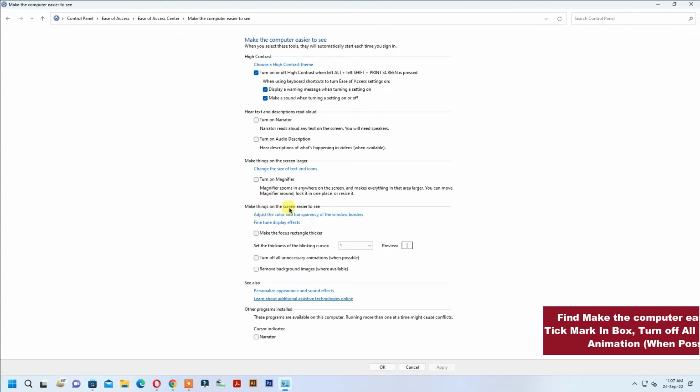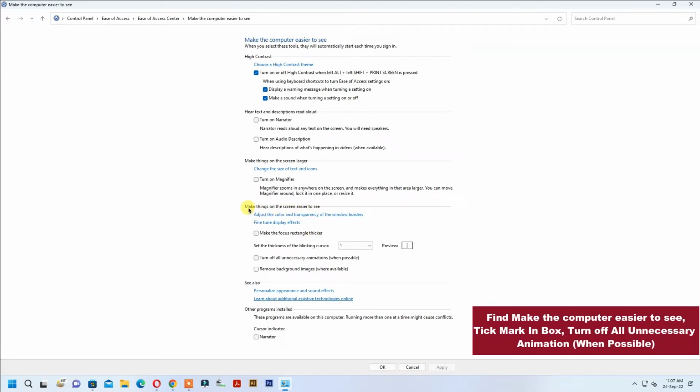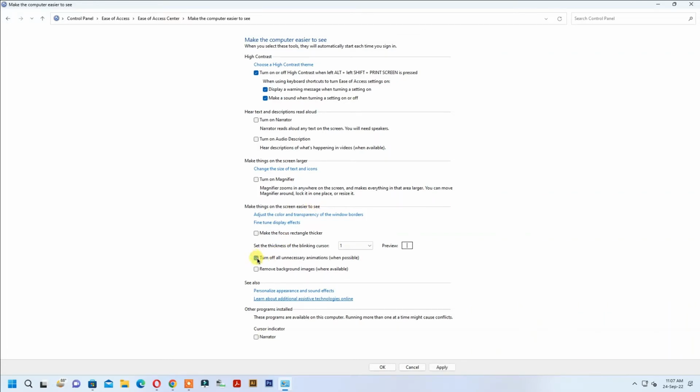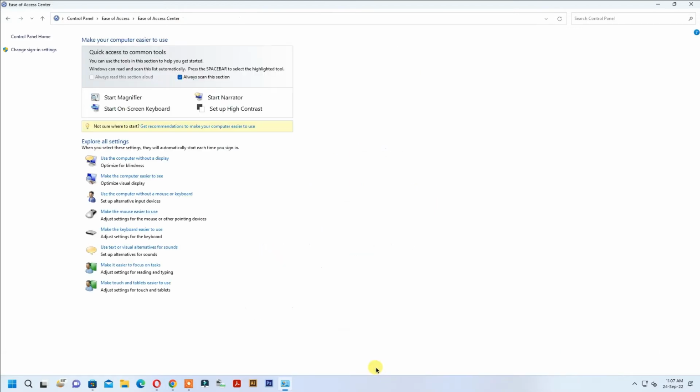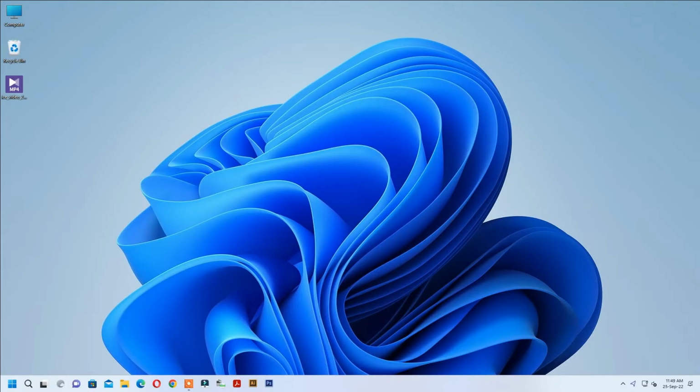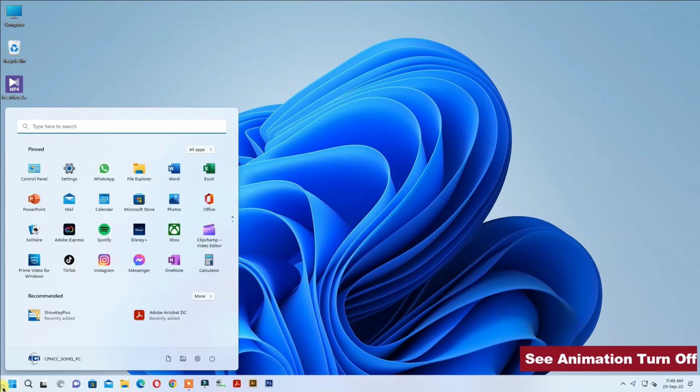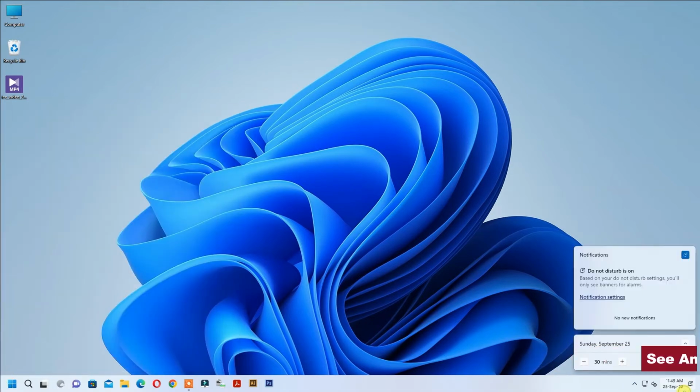Find Make the computer easier to see, tick mark in box, turn off all unnecessary animation, when possible. Click Apply and OK. See animation turn off. That's it. Enjoy.